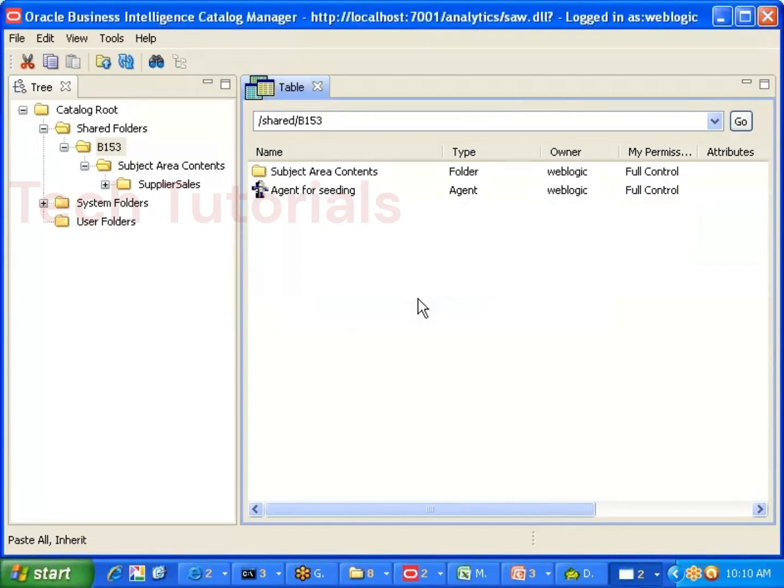By mistake, what I did, sir? I deleted all the things. Then what will happen? I want to restore the things. How can I restore it, sir? From backup I can restore it.